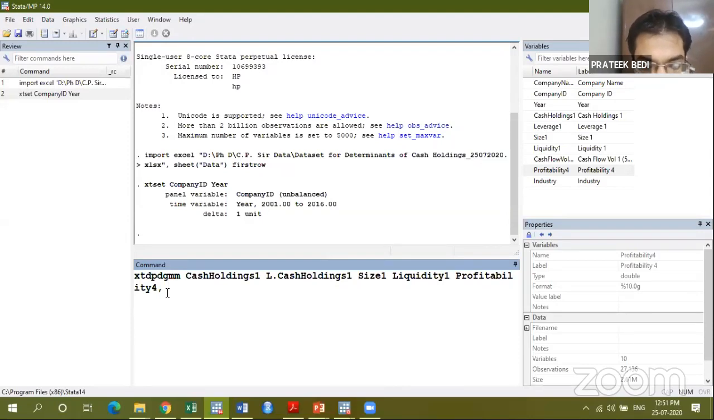So the first option. Please, friends, note that to have options, you have to put a comma. Anything you write after that comma, that means you are telling Stata that these are the options which have to be used while estimating the model. Okay, right? Now, Pratik, give the options.